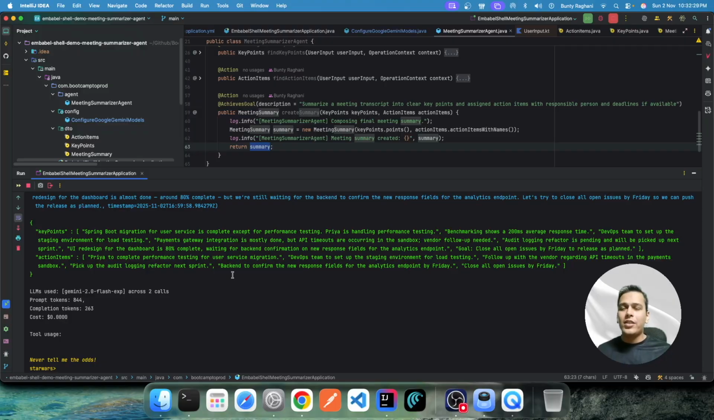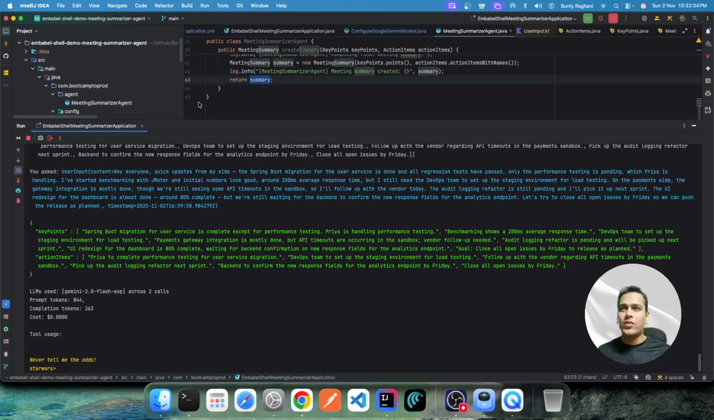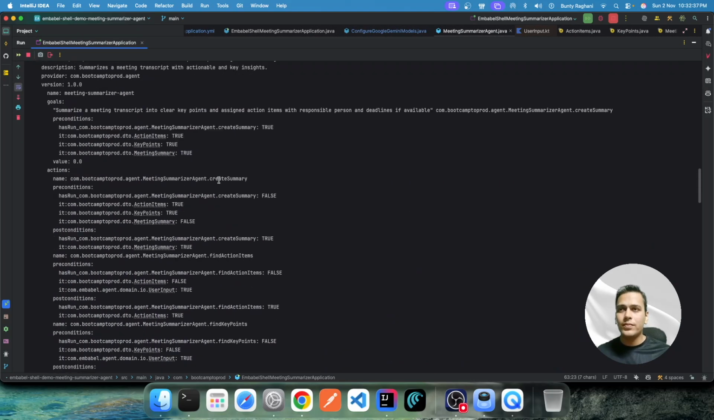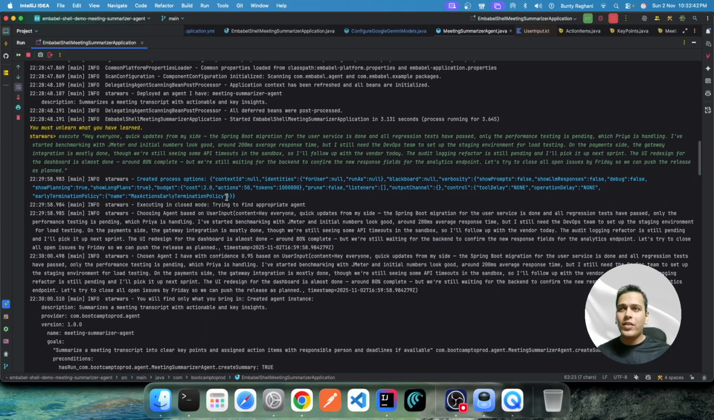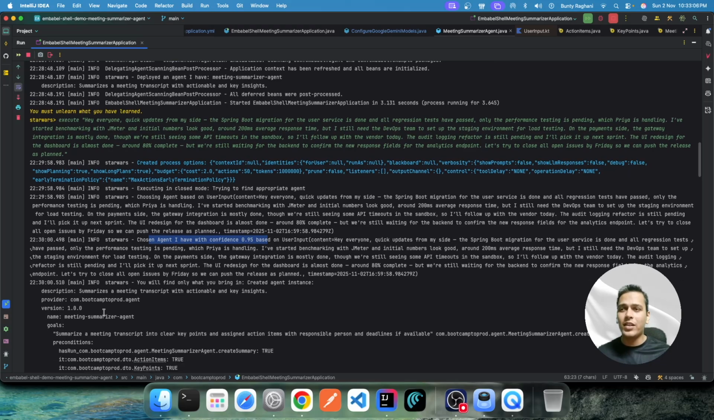Now let's try to understand what actually happened behind the scenes when we submitted our input request. Here you will see that when we submitted our input request using the execute command, it tries to find the agent that will process our request. It says it is choosing the agent based on user input. It has 95% confidence that a particular agent will process this request, and the name of the agent is meeting summarizer agent.